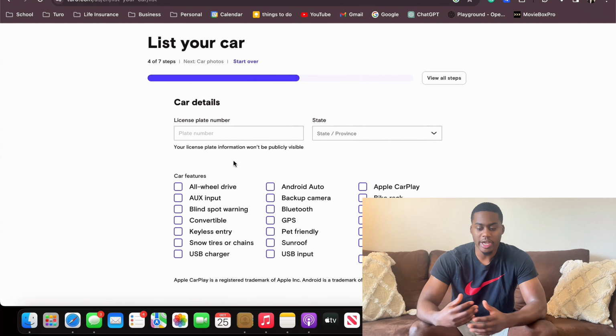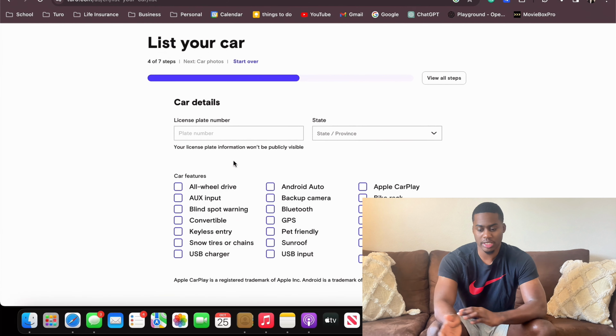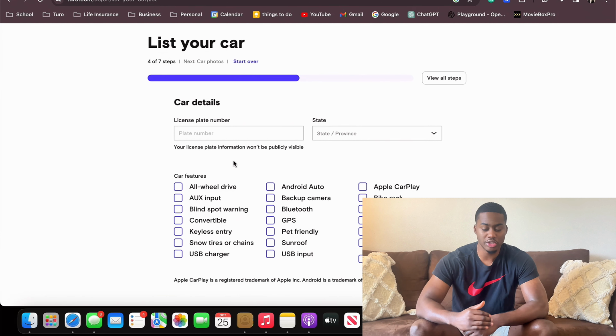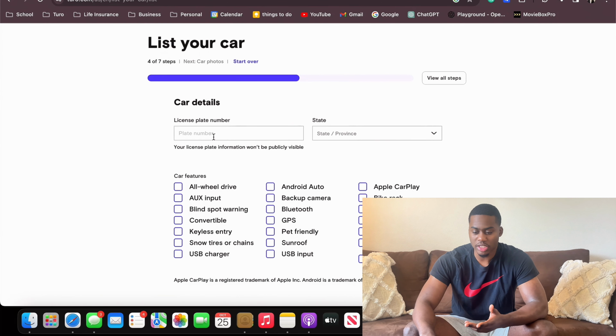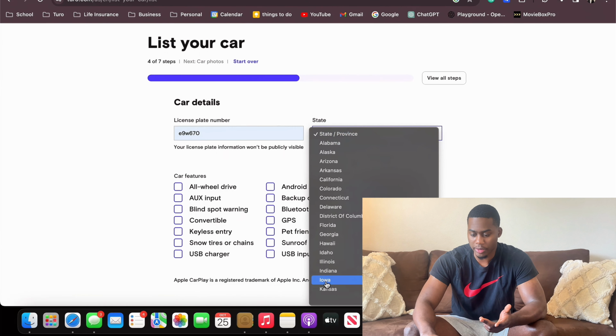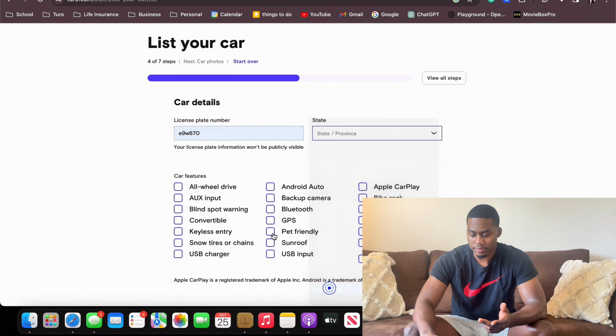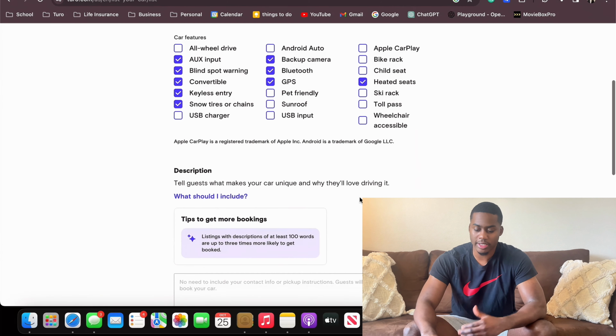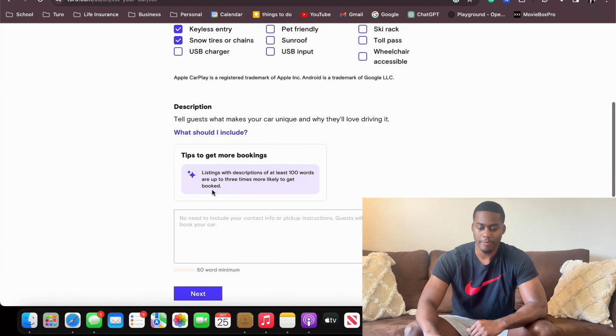And right here, you just put the license plate number, the state that the car is registered in, and then you add the car's features. So I just put a random license plate, and I'm in Kentucky, so I'll put that on here. And then you just put some features. We put random ones: blind spot, aux, convertible. So just put all the features that your vehicle has, and then we go on to the next step.